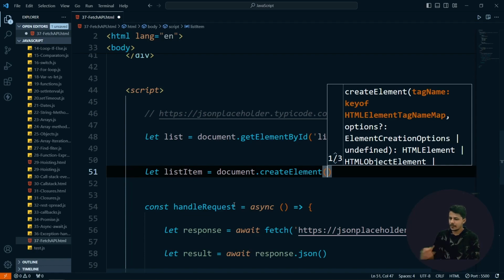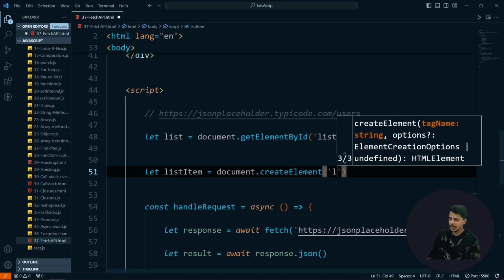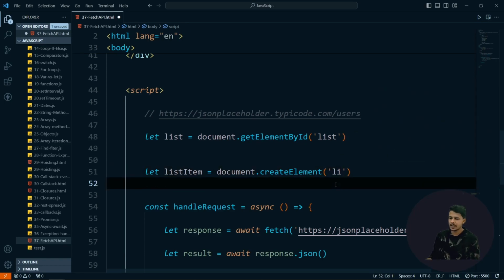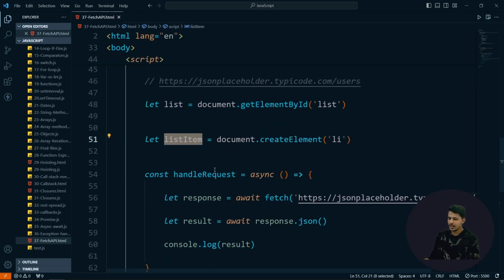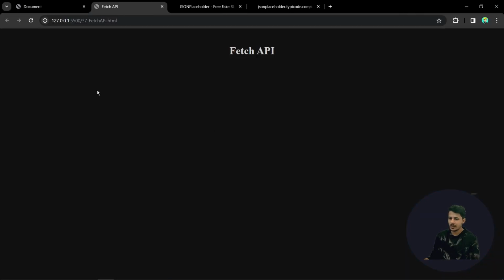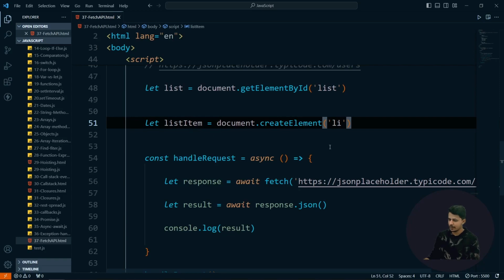Now if I do this document.createElement, you see it's saying here tagName. We have to provide the tag name. Now I want the tag name as li. That's the tag name I want. So now you can see here it's added. If I go back and refresh, nothing will be there because right now we are not doing anything.